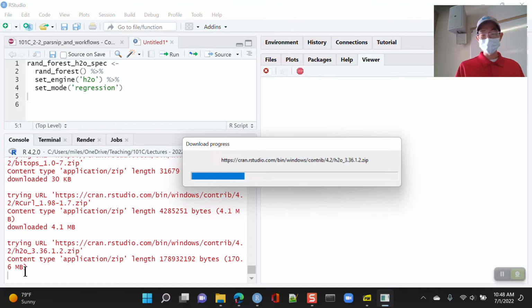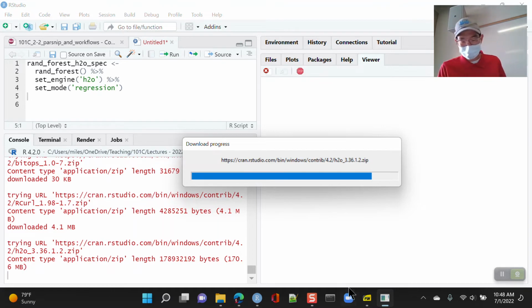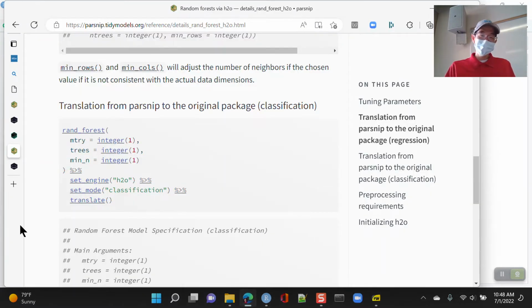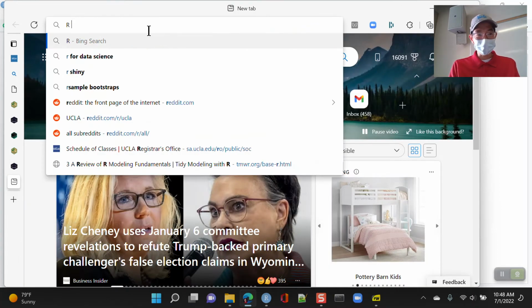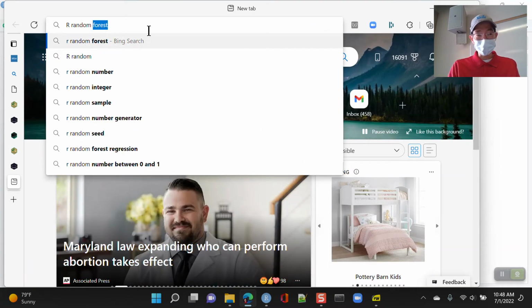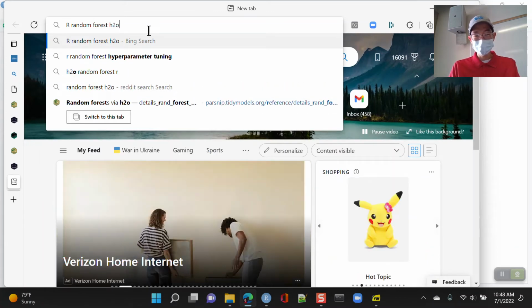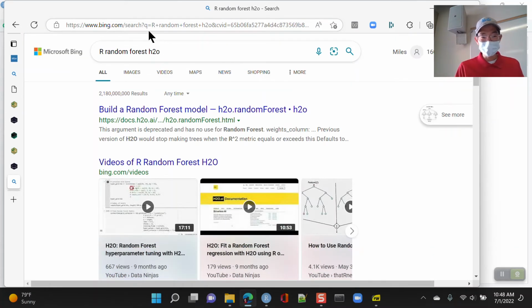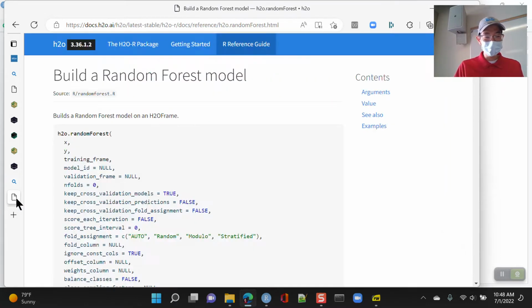I have no idea what I'm doing here with H2O. I don't even know what this is, right? It's like water, but apparently we can do random forest. So it's always a good idea to search here. We'll go R random forest H2O. Build a random forest H2O. That's not helpful, but we got H2O.ai. Now that sounds fancy, whatever it is.